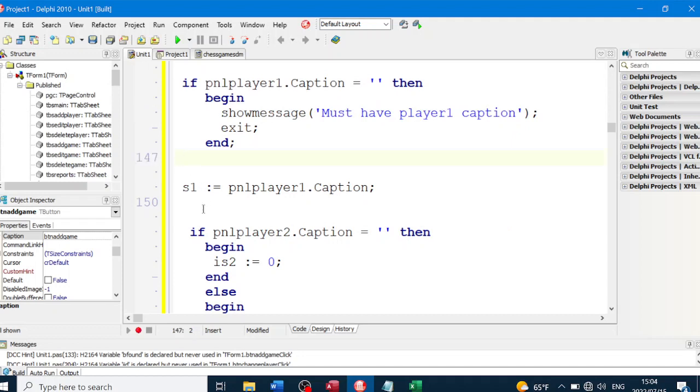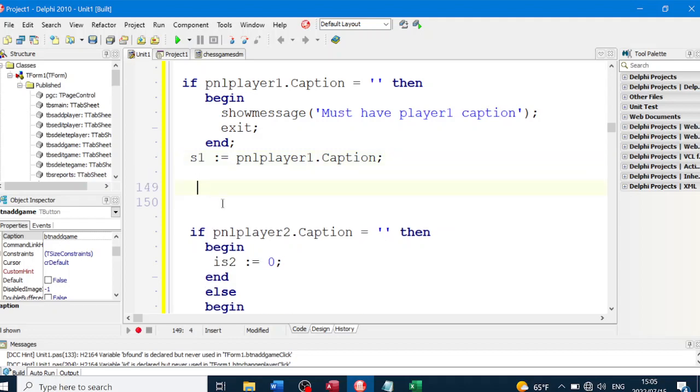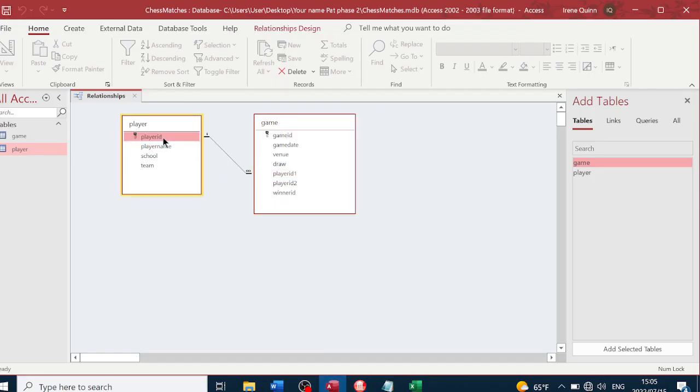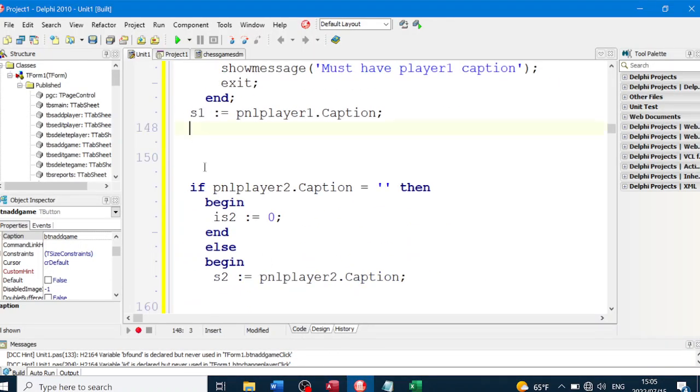So over here, to get player 1's value, we have to have IS1. In other words, the player ID. We have to look through this table to find the player ID. It's very important. We have to do that. And to do that, we go to the first row of the table.